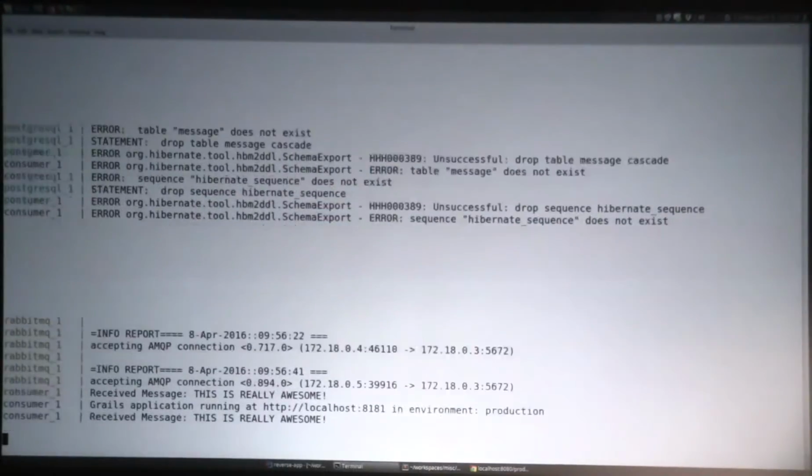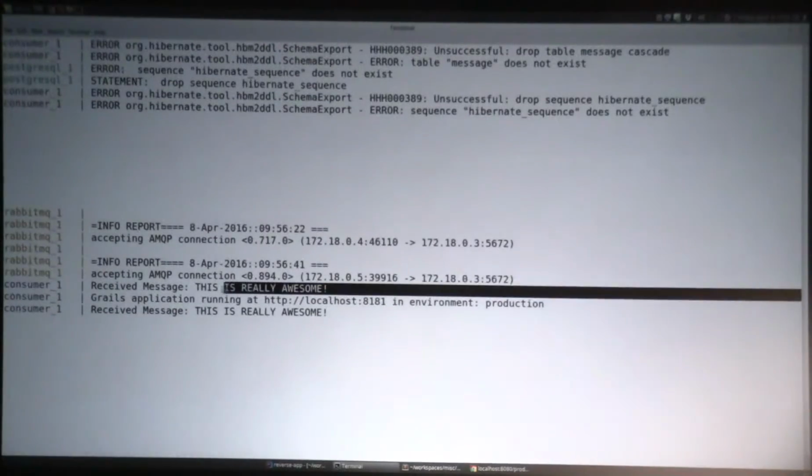And here, you can see the message received. This is awesome. It's in uppercase because I didn't change the code. So I have built the image with that modification. And I can also check here, docker compose ps.